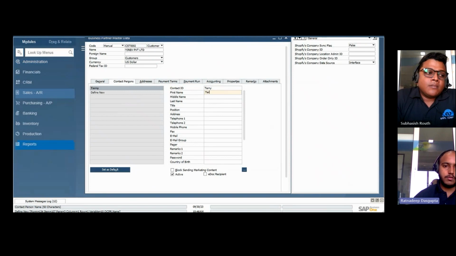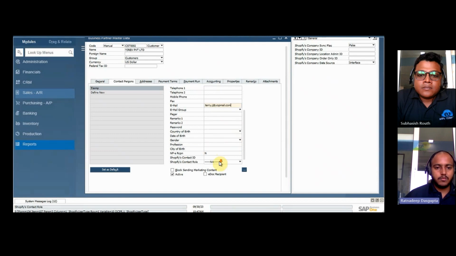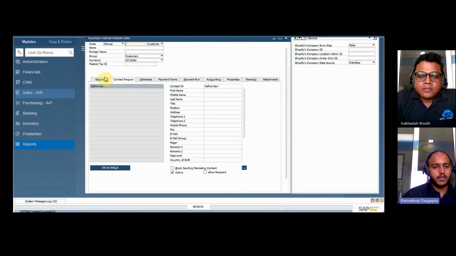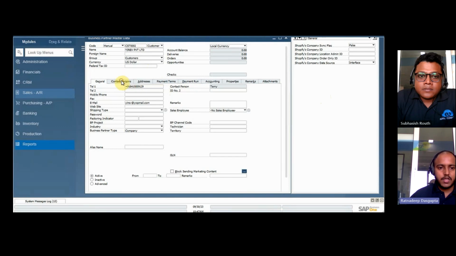with the name of Terry. So you will be seeing that this contact person is also being synced along with the company. So I'm just filling in the mandatory fields, that is the first name, last name, email, and also we have a segment out here which is a software contact role. So that needs to be managed in your SAP, because that will basically identify if this contact will only be a location admin or will only be able to place orders in Shopify. So that's it. I have saved the account.